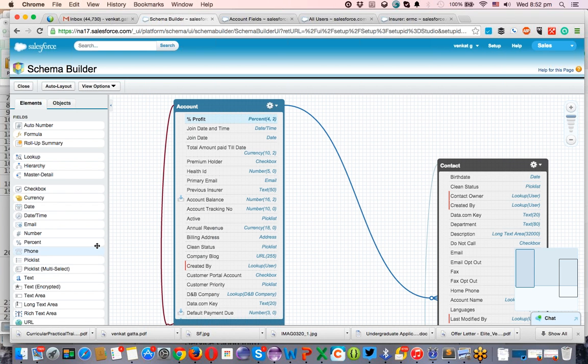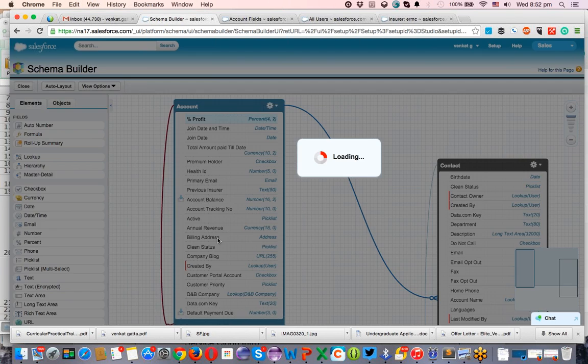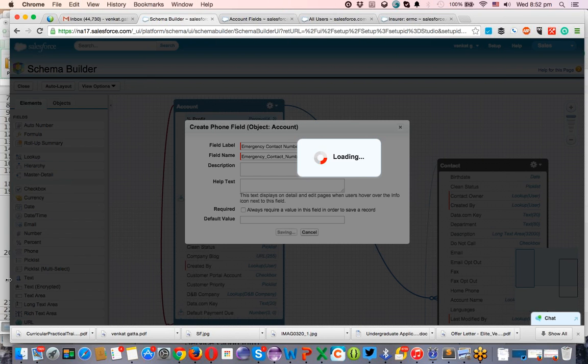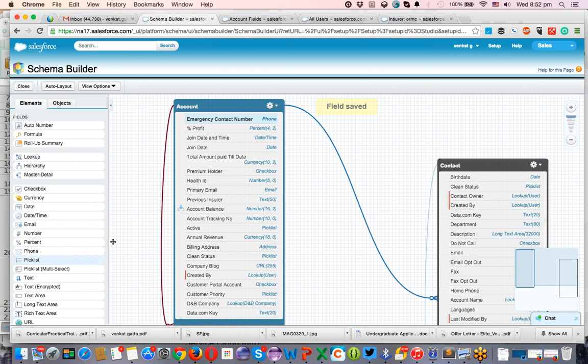And pick list value. Okay. Phone field. Okay. Emergency contact number. I'm saving it. And finally, pick list value.